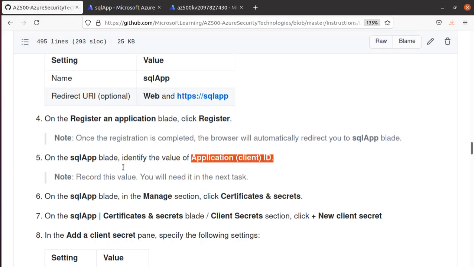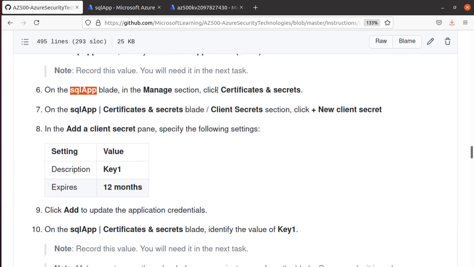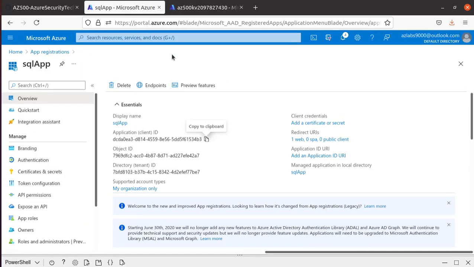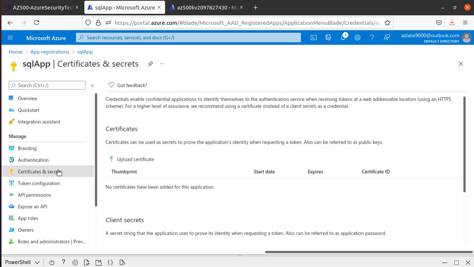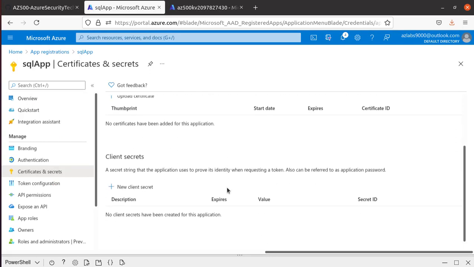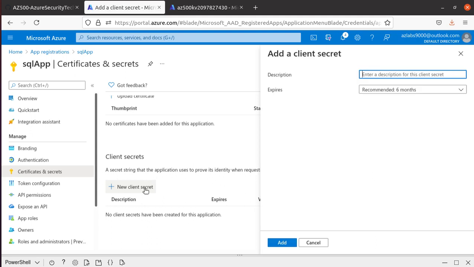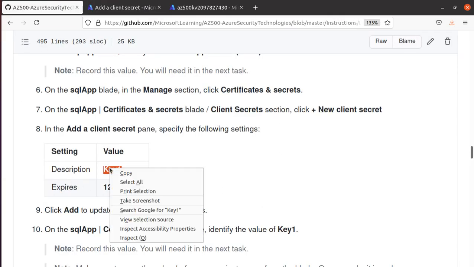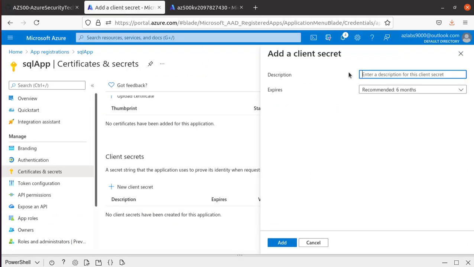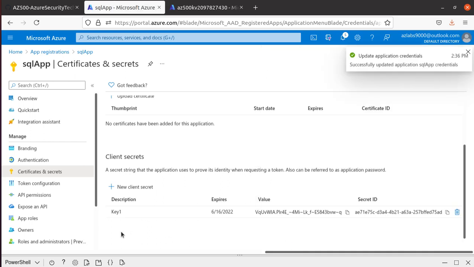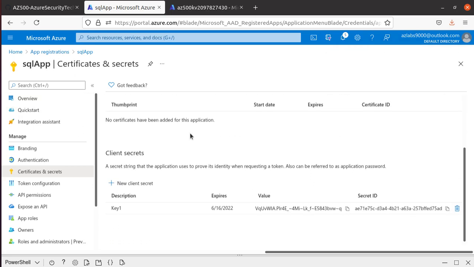So the next thing that we want to do on the SQL app, we're gonna go to certificates and secrets, and we're gonna create a new client secret. So over here, certificates and secrets, and we are going to create a new client secret and add a client secret description and expiry. So let's see what name we want to provide. We're going to call it key 1. I want it to expire in 12 months. So say key 1 and 12 months, hit add, and that should add the key to this particular application. Okay, so that's about it.